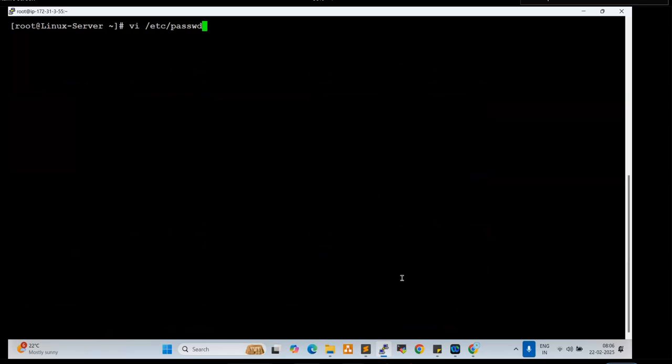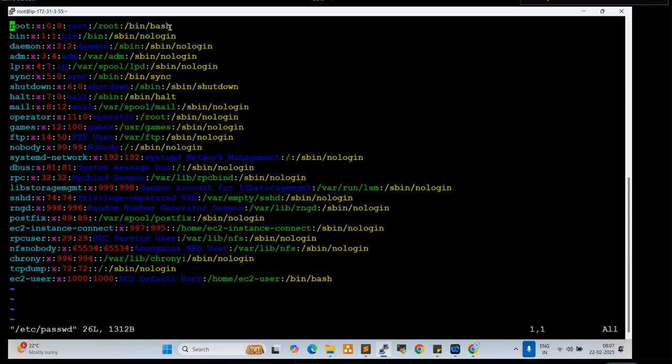When you want to edit any file, you need to give the full path. This file is available in the slash etc folder. You need to give the entire path to edit the file. If you give only password, it will not show you the file. Okay, enter. Now the file is open. Once we give the vi command to open the file, the file will be opened in the first mode.